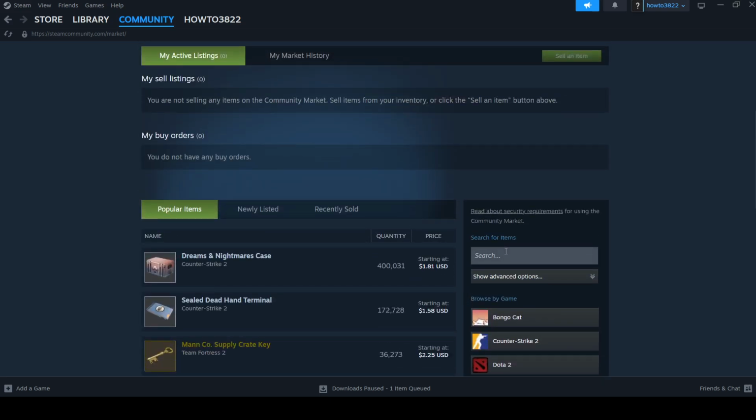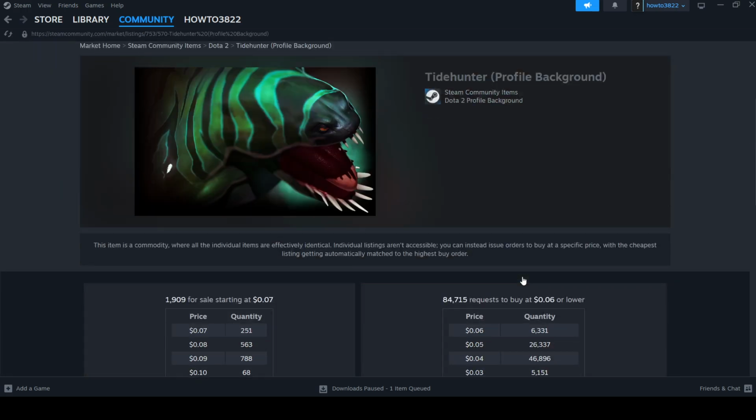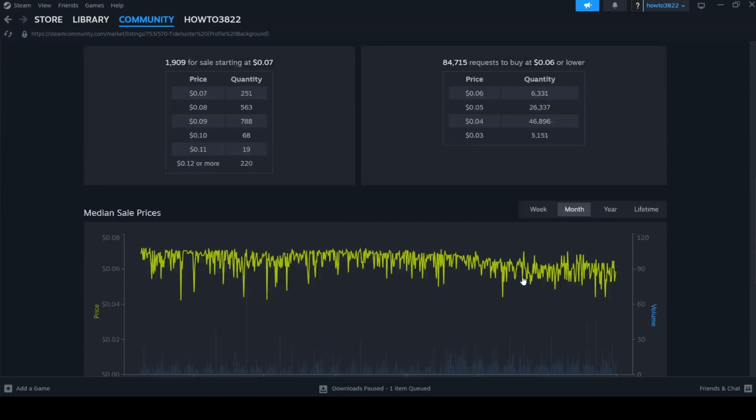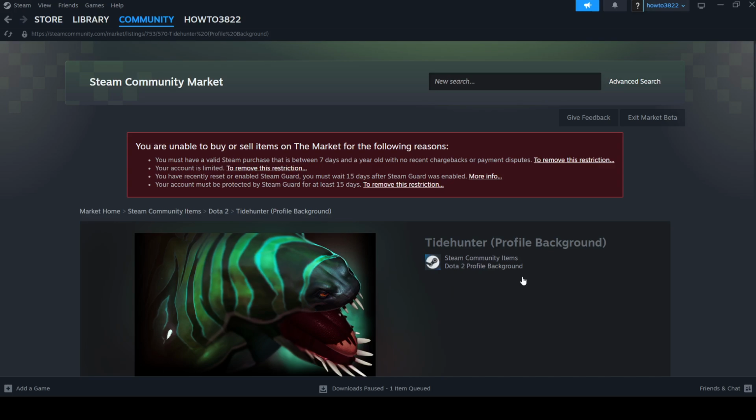When you see a background you like, click on it to view more details. If you're happy with your choice and the price, click Buy and follow the on-screen instructions to complete the purchase. After the transaction is complete, head back to your profile. Click Edit Profile again, navigate to the Profile Background section, and you'll now see your newly purchased background available in the list. Select it, then click Save to apply the changes to your profile.